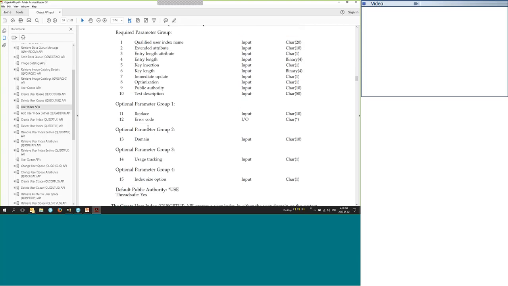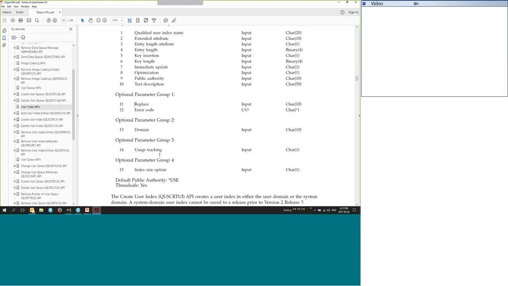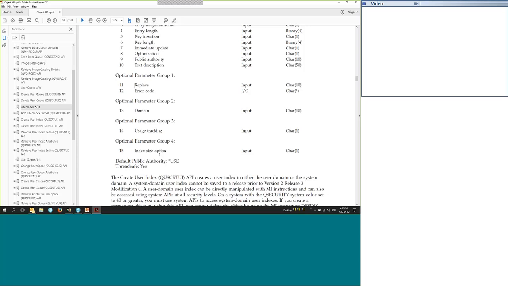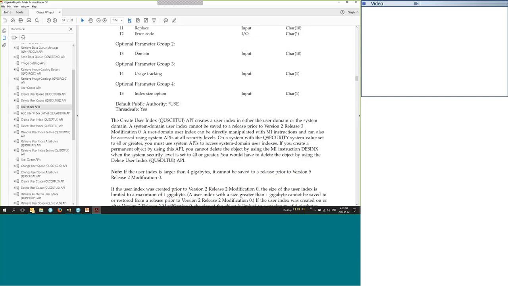Now, the required parameter group is 10 parameters long, and optional parameter group 1 is generally used as the replace indicator. So when you create, you can replace, and the error code indicator. I have never used optional parameter group 2, 3, or 4. So let's go through the parameters and just understand what we need to give this API in order to create the index. Because the definition of the parameters will define how this index is going to behave.